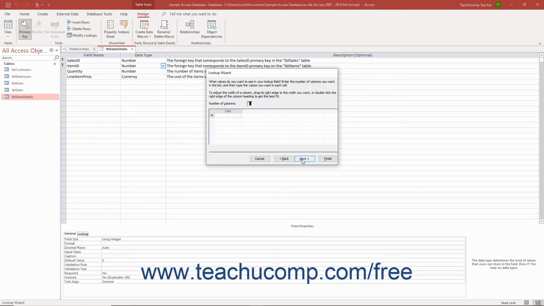If you selected to type your own values in the previous step, then you need to select the number of columns to show in the lookup field. Then type the information to display into each column below that. When finished, click the Next button to move to the final screen where you can type the name of your field if needed, and then click the Finish button to create the lookup field.